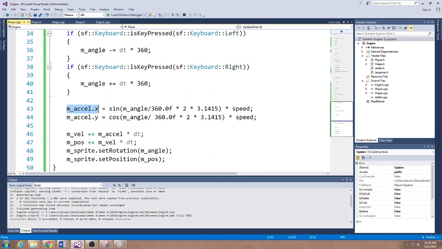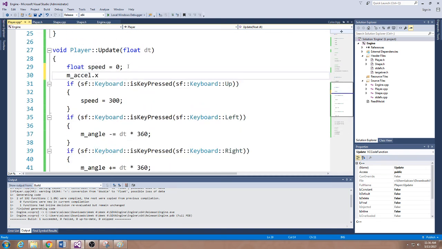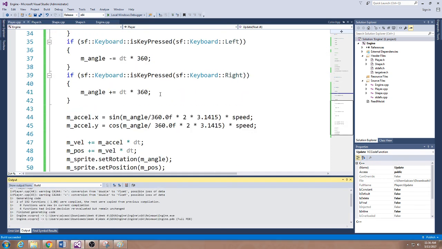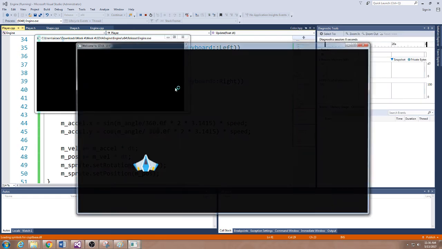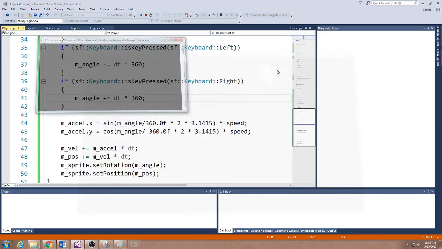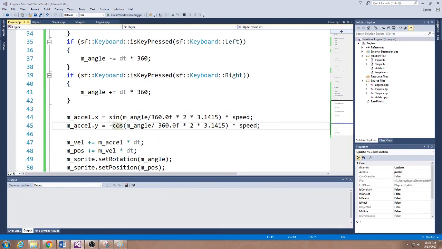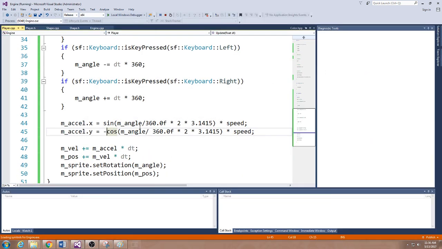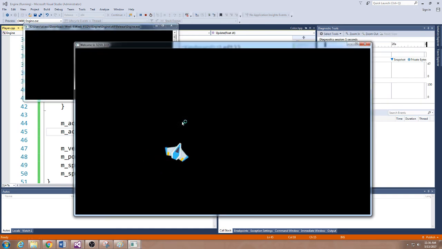And I'm actually going to clear acceleration x and y at the beginning as well. Like so. And now I'm moving in the direction that I want, right? I'm accelerating in the x and y direction, except for up, which for us, because up is negative, we're going to have to reverse the y component here. It's going to be negative cosine, because in SFML, up is negative. But now I'm accelerating, and I'm moving.